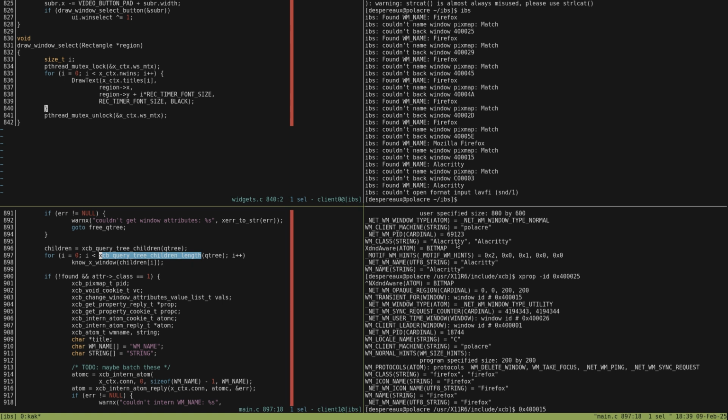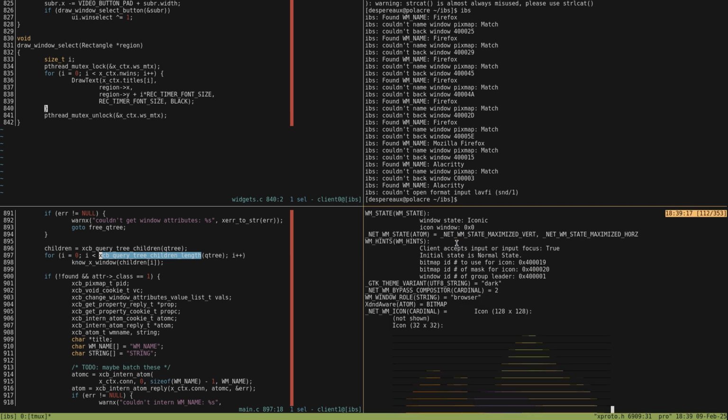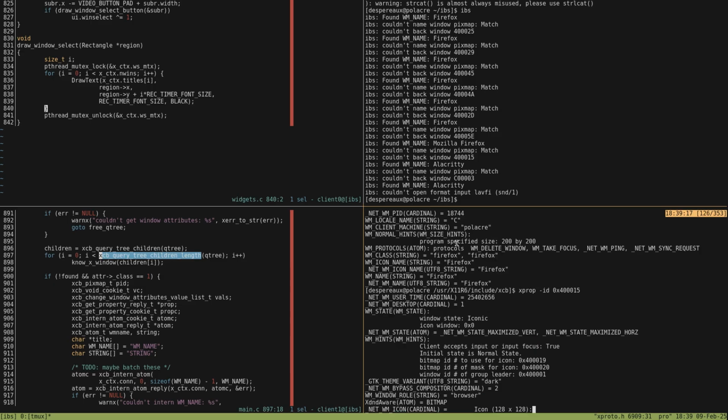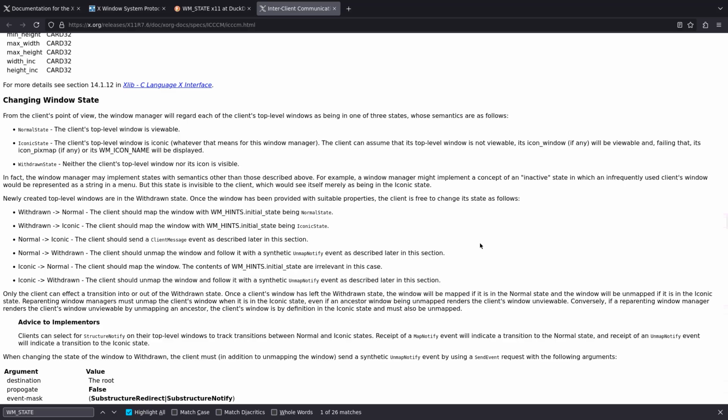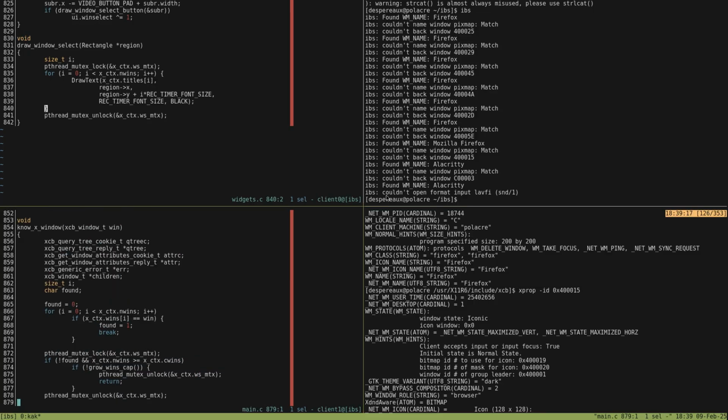So what does Firefox have? Is it withdrawn? I didn't really pay attention. Is it that one? Yeah, it's that one. It's currently in the iconic state. That is quite iconic. Neither the client's top level window nor its icon are visible. I don't think something being unmapped mean... Oh, that's actually a good question. If something is unmapped, can I ignore it?